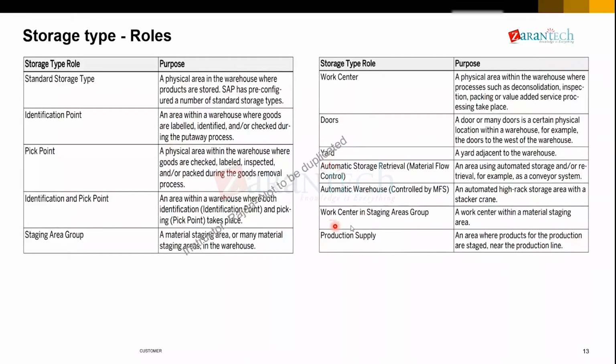Again, work center comes with staging area. It's a combination role. Like we have the ID and pick point combination, similarly we have the work center and staging area together. Then we have the production supply. These are the different roles, and the programming controls are written based on the roles only. So all our ABAP, all the coding logic, is considering these roles. So whenever we configure, we should take the appropriate roles.